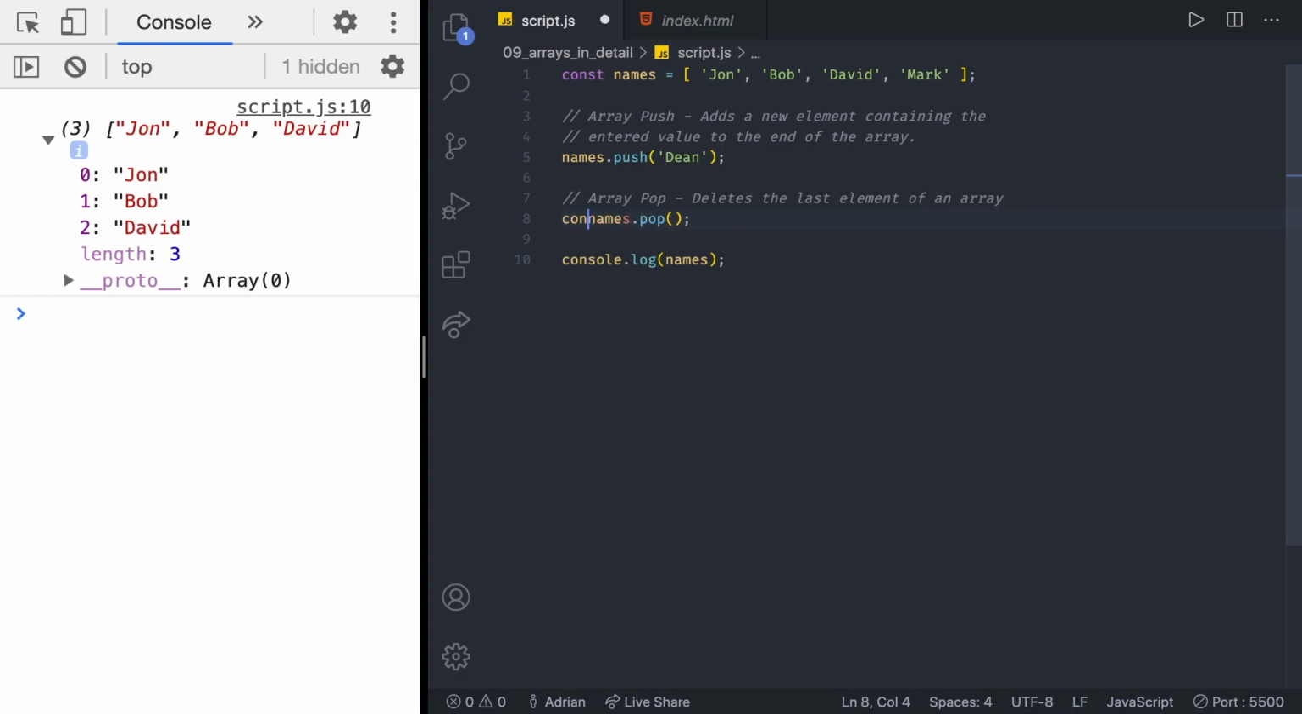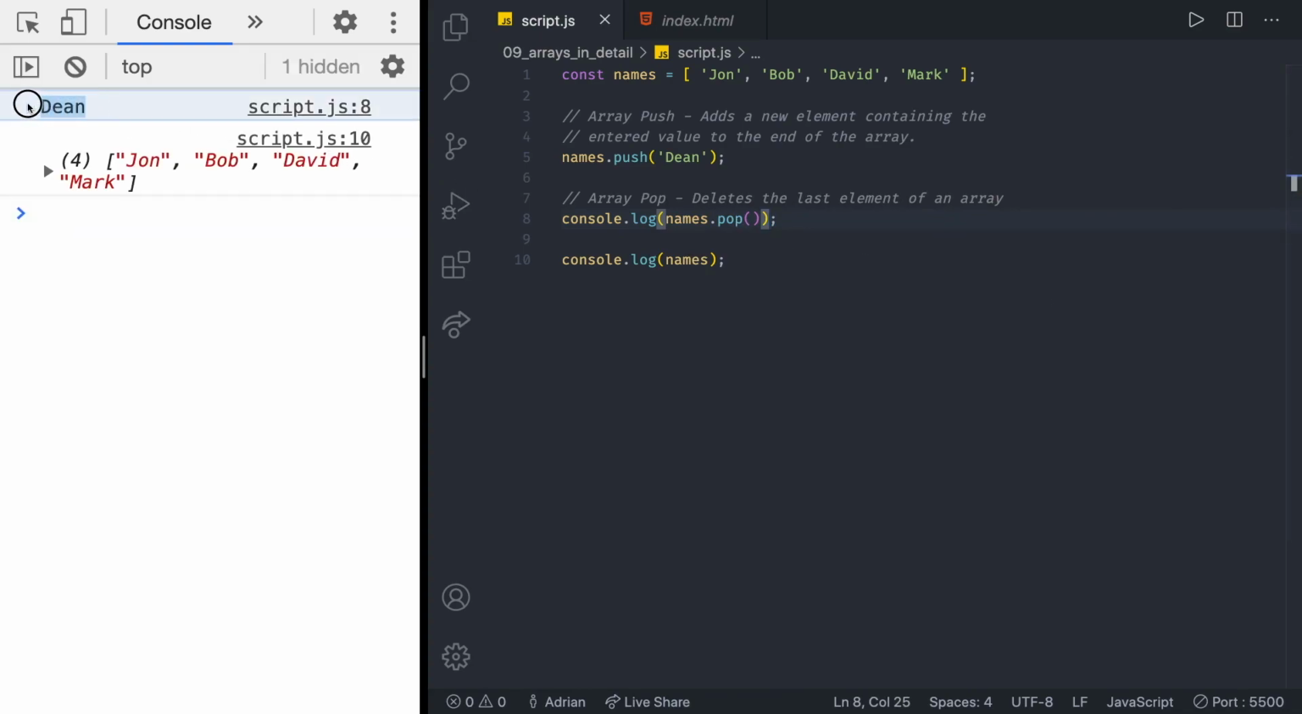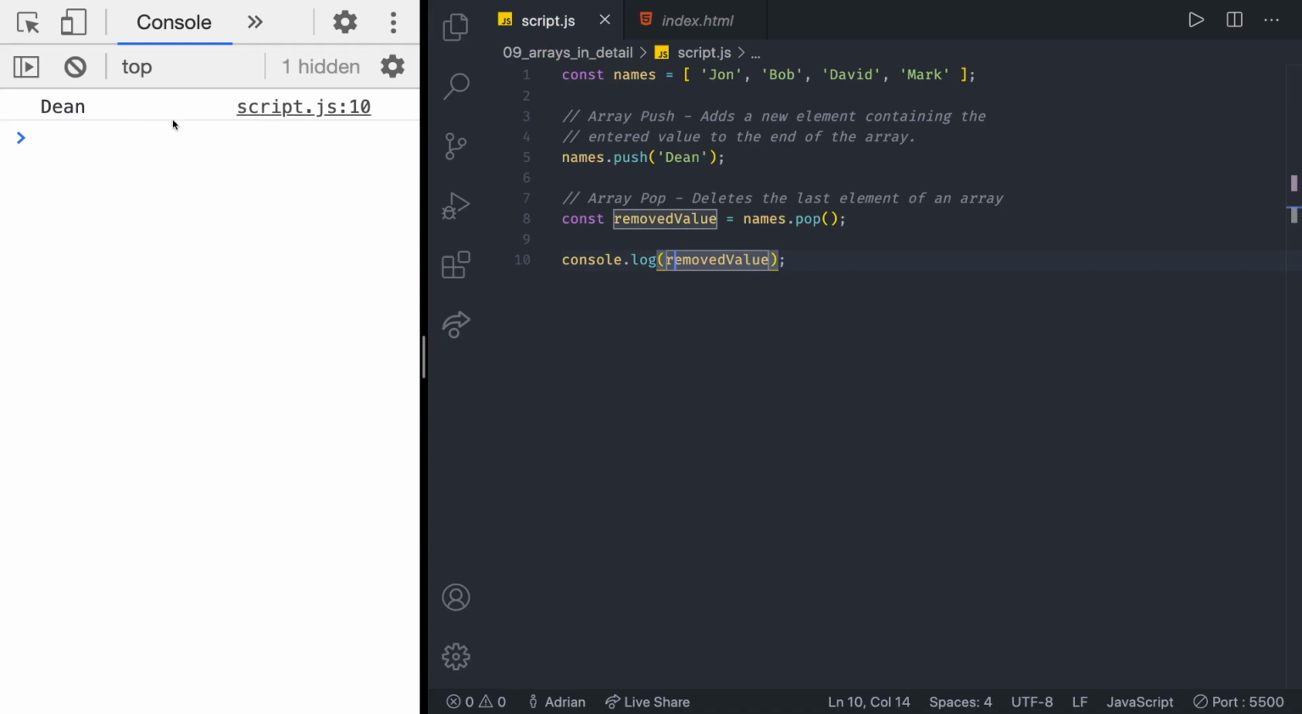You have it in case you need it somewhere. Let's console log it and let's take a look. As you can see, we get back Dean. As is the case with the previous thing, we can also store it in a variable and call it something like removedValue is equal to this. And now we have access to the removed value. In this case, that should be Dean.